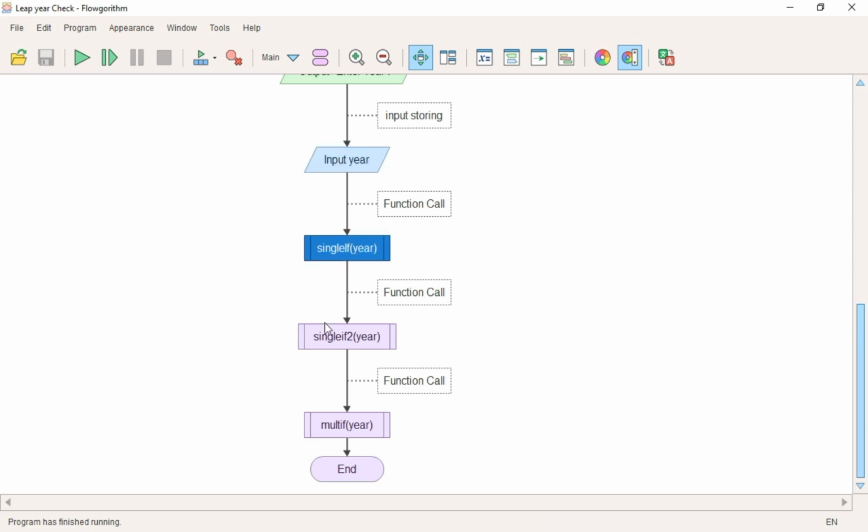The call symbol executes the subfunction, single if, passing year to the function. The call symbol runs the subfunction, single if2, passing year to the function. The call symbol runs the subfunction, multi-if, passing year as parameter.